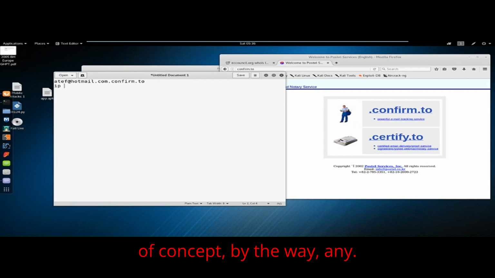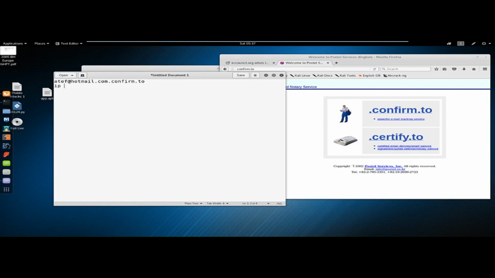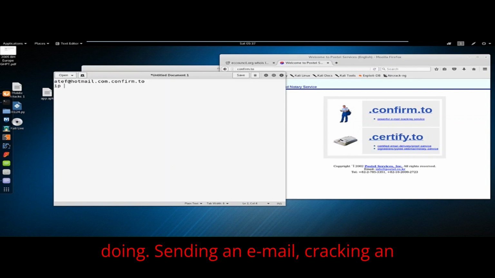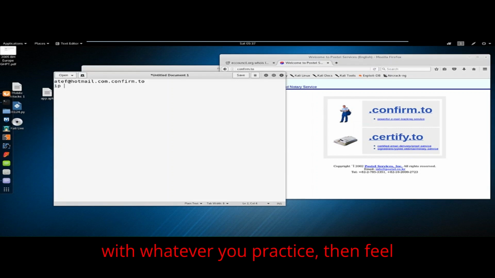By the way, any tools or anything that I'm explaining related to email, do not use it on your own personal email. For any testing, create an email for this course and test whatever you are doing. Sending an email, cracking an email, do not use your personal email for any of those tools or any hacking technique. Use a test mail. Once you are comfortable with whatever you practice, then feel free to use whatever you want.